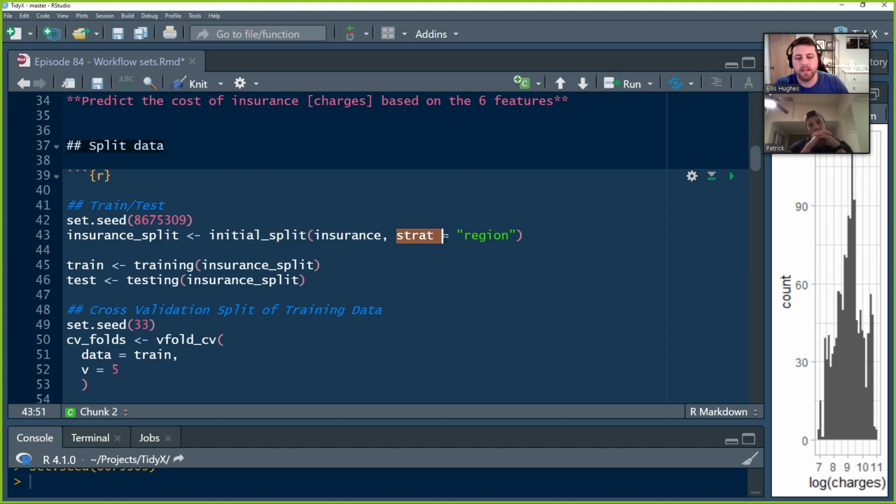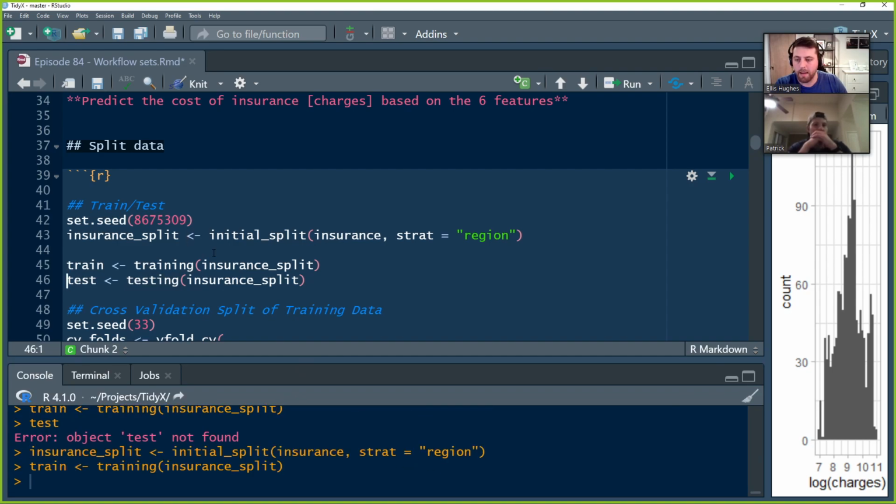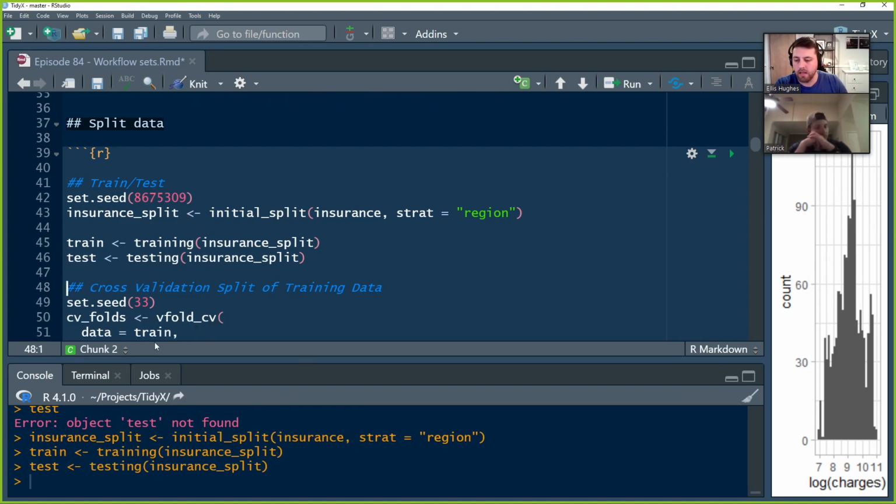And we're going to set the stratification, the strata field, to be region, because we want to make sure that all of the regions that exist in this data set, there are 4, exist in both our training and test data sets. We're going to use the training function to pull out the train split and the testing function to pull out the test set. There we go. So now we've got our test set here.